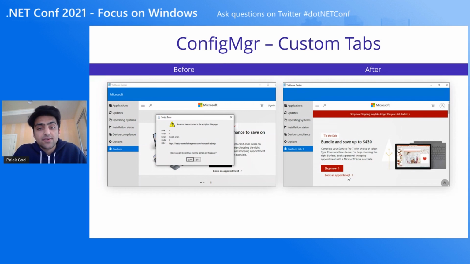As of the current technical preview, and to be launched later this year, there is a new custom tabs experience built on top of WebView2, which you can see on the right. Here, you can see that Microsoft.com loads flawlessly without any script or security errors, and this is all powered by WebView2. So this is a great example of how you can drive improvements within your application by swapping out older browser controls like the Internet Explorer one or the Edge HTML one with WebView2.